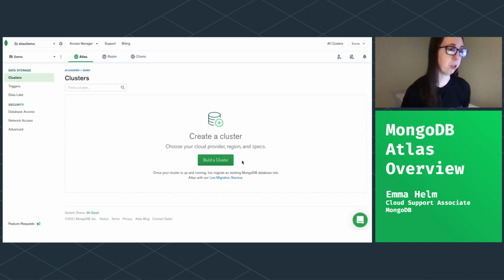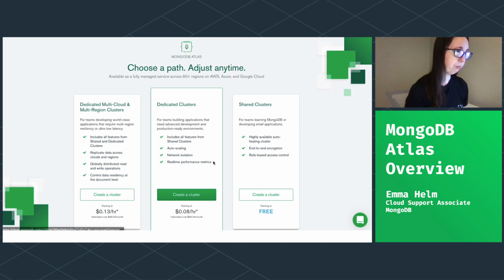Okay, so right away you're presented with a screen where you can build your first cluster. I'm going to go ahead and click Build a Cluster. This is just a path to kind of help you choose which cluster to create. This is where you can find the dedicated multi-cloud, multi-region clusters, the dedicated clusters, and shared clusters.